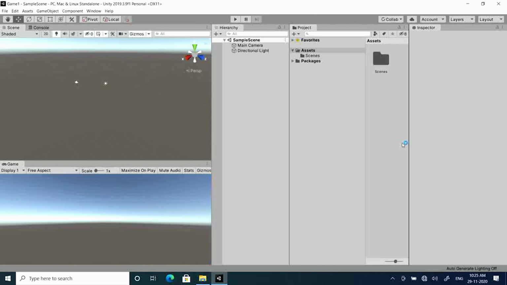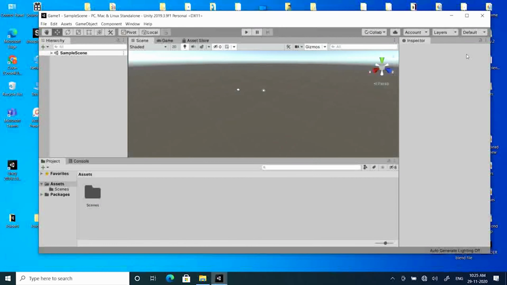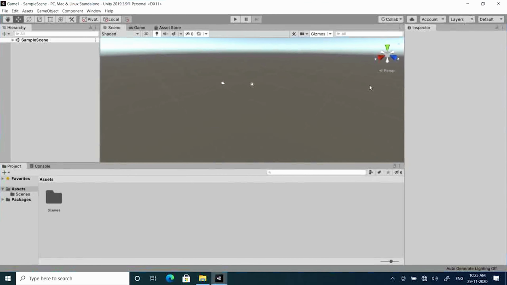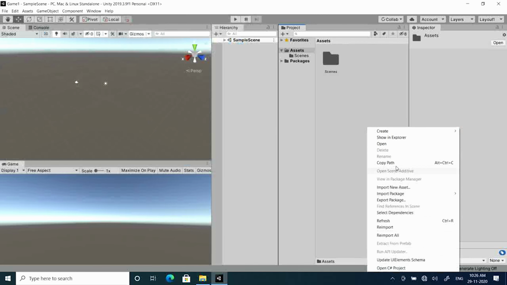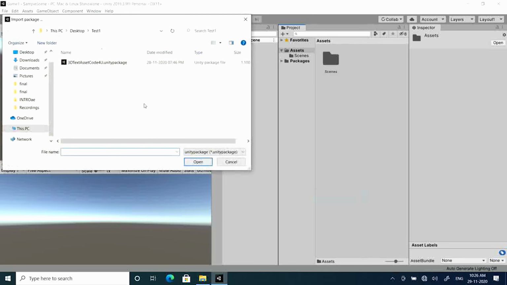Unity is open now. This is 2x3 layout. You might have default layout. You can switch to default layout from here. I like this 2x3 layout where this is the scene panel. This is the game panel. So inside asset tab, right click and then select import package and then click on custom package.